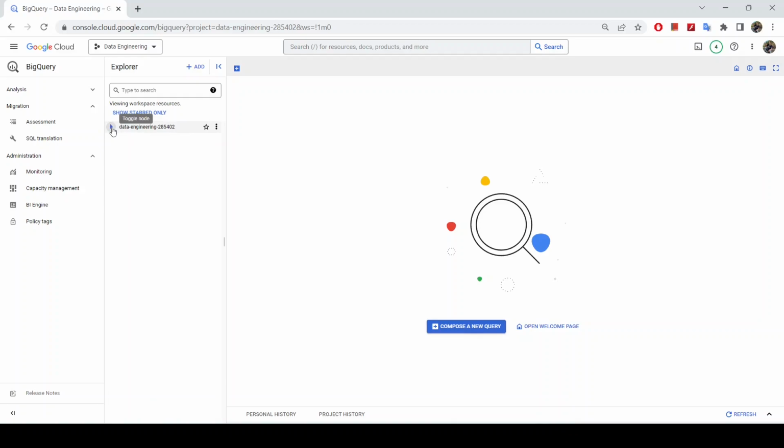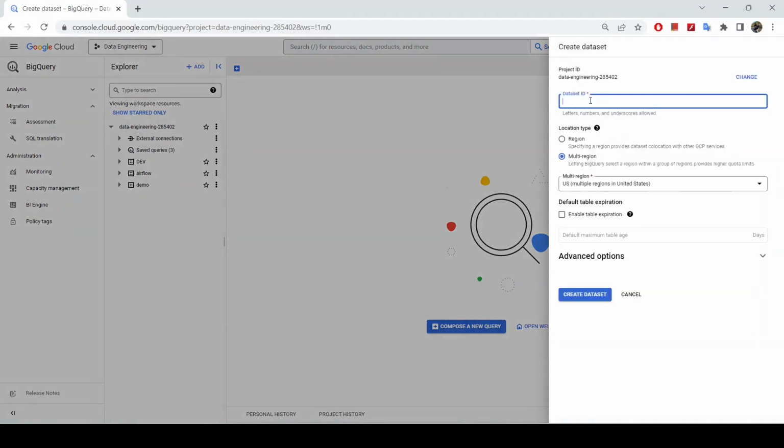So here now we need to create our dataset. Let's go ahead and do that. I will create a dataset and call this one demo dataset. You can call it whichever name you want, but for this purpose, I'm just going to call it the demo dataset.